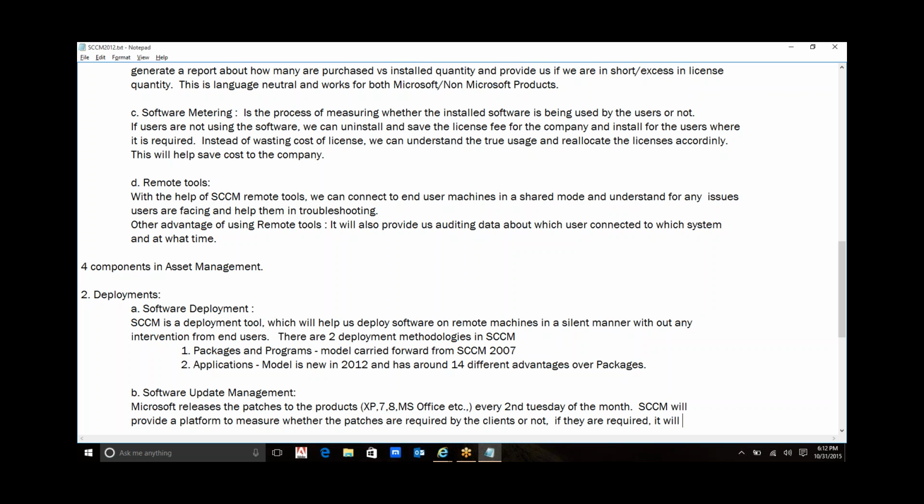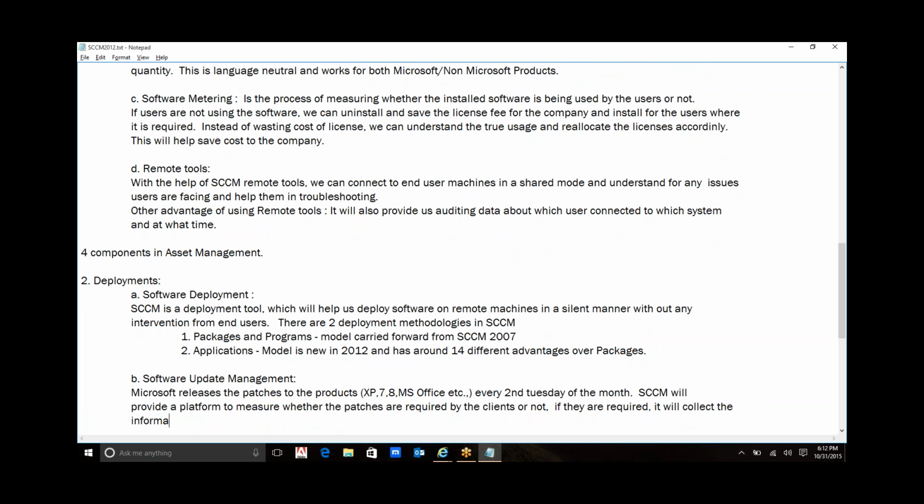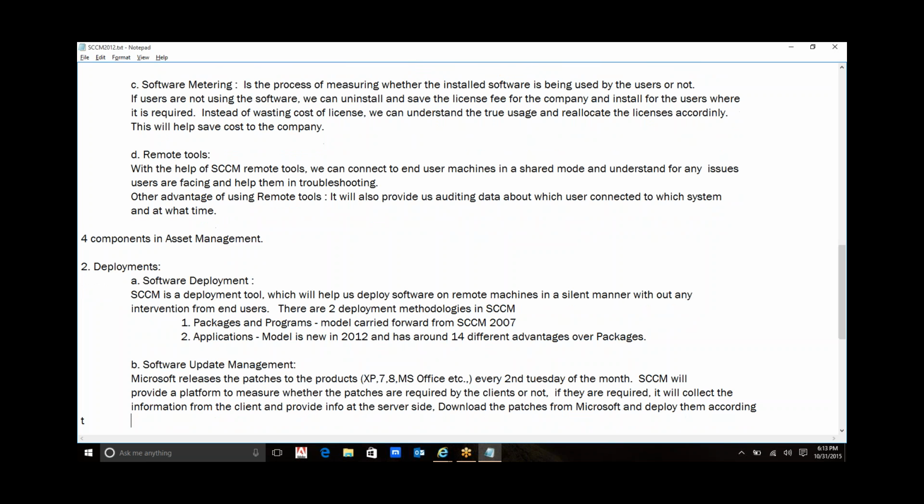If they are required, it will collect the information from the client and provide info in the server at the server side. Provides a mechanism to download the patches from Microsoft and deploy them according to the given schedule.